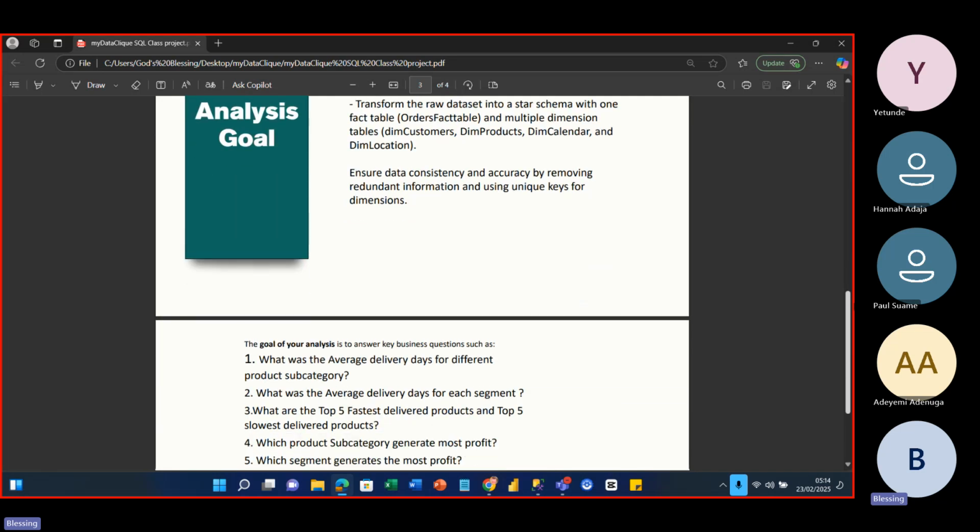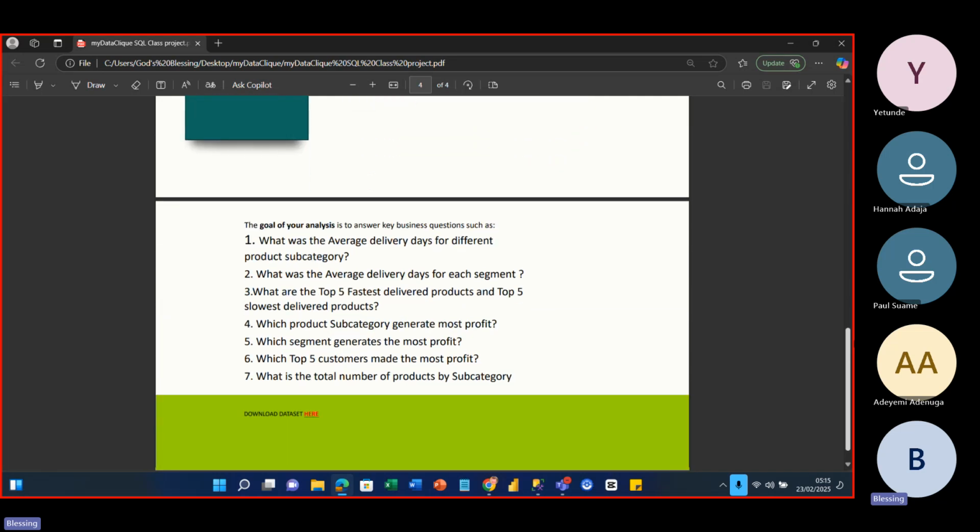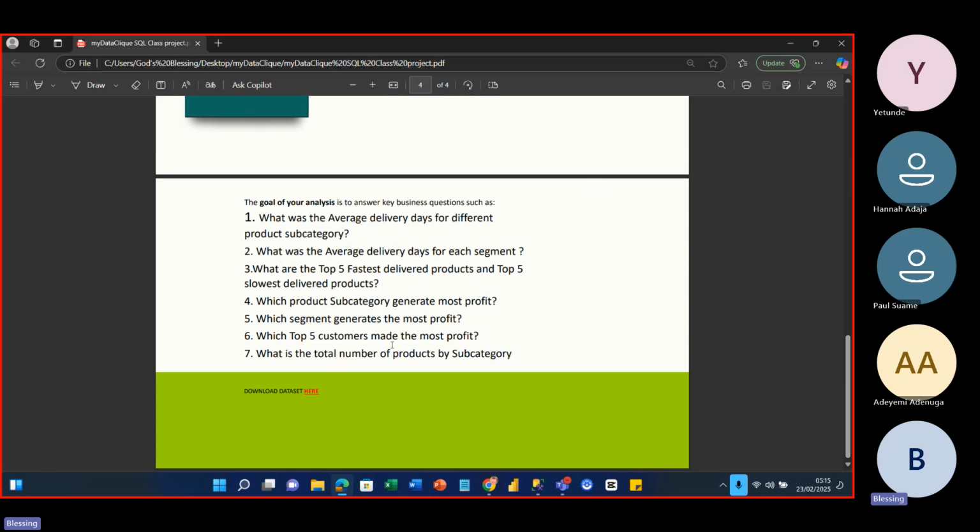Once you are done creating a model, what you would do is run your analysis and answer these questions. What is the average delivery days for different product subcategories? What was the average delivery days for each segment? What are the top 5 fastest delivered products and top 5 slowest delivered products? Which product subcategory generates the most profit? Which segment generates the most profit? Which top 5 customers made the most profit? Then, what is the total number of products by subcategory?